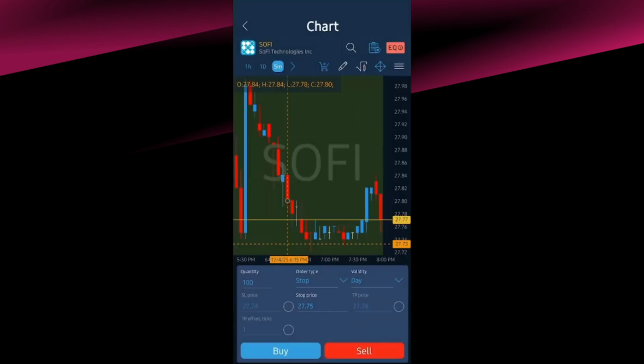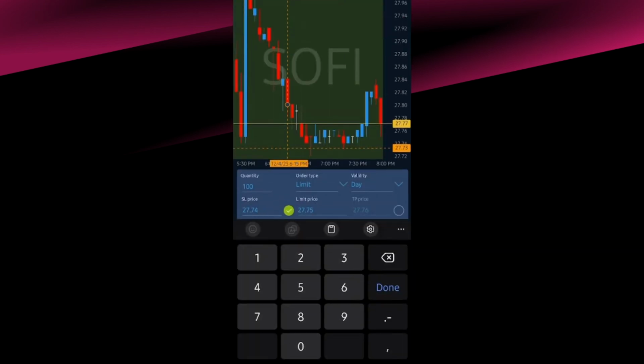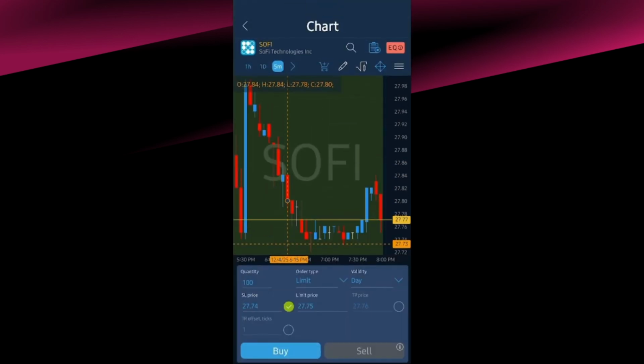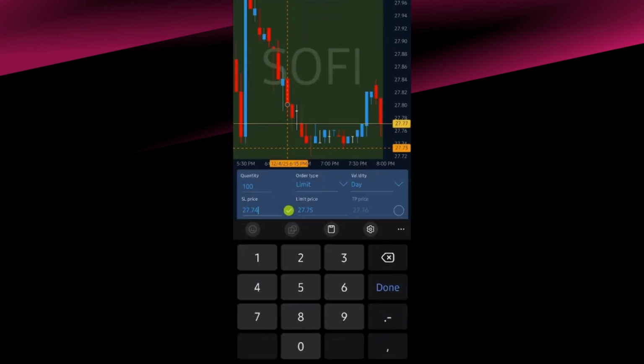Now, let's go back onto limit here, and once we have the limit and we have the price that we want, for the SL price, which is the stop loss price, we check this little circle here. And once we check that little circle, we will see it pops up with a price of 27.74. But let's say I want it to be 75 cents away from the entry, I could put it at $27. So once the price moves 75 cents from entry, then a stop loss will be triggered, right?